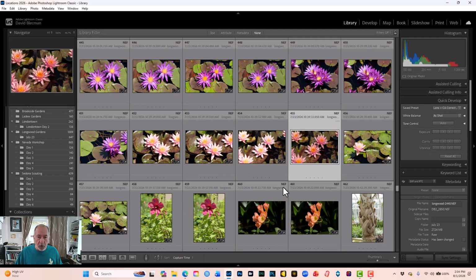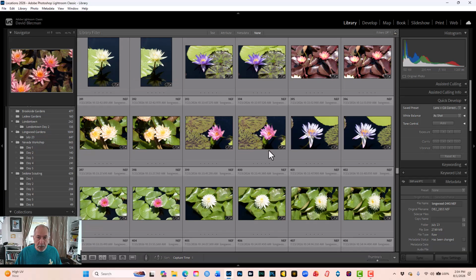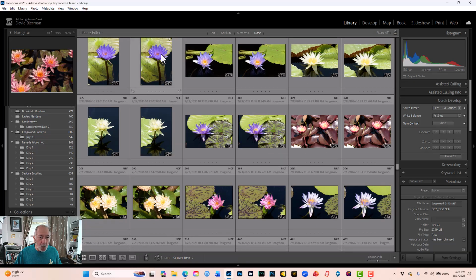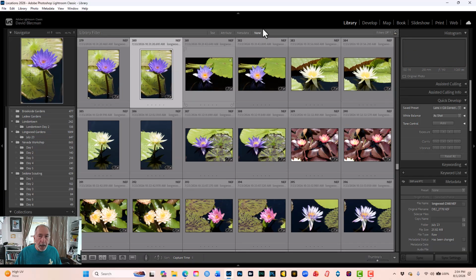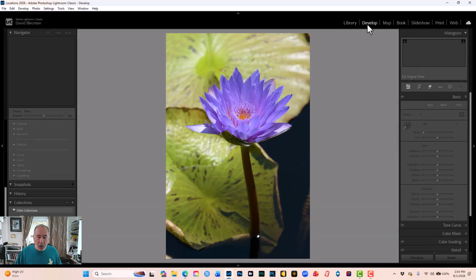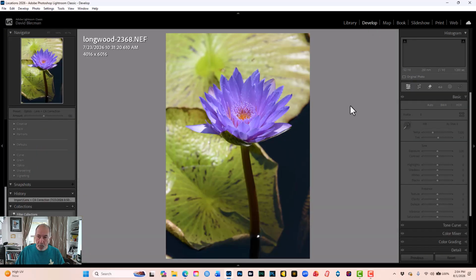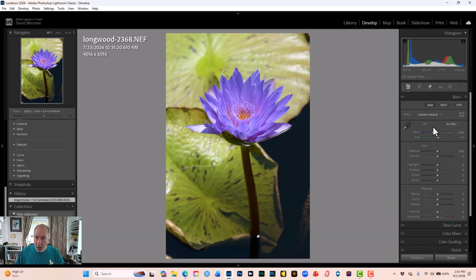Let's go back to our grid view and let's go to something that's maybe not as bright or not as blown out. Let's go over to this lily right here. And let's go to the develop module. Okay, now let's wait for this to load up here. You can see mine says camera neutral because I have Adobe set to use the color profile from my camera, which is something you can do. But let me go to Adobe Color, which is pretty much where yours is going to start off.